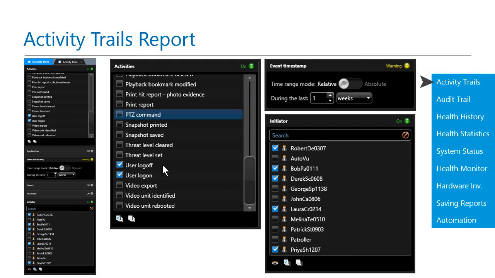We just need to select the user logon and user logoff activity types, just to make sure nobody's leaving early for the log off. And we can modify the initiator list to include all the operators we want to keep track of. Of course, we want to set the time frame in here as well to know how long we're looking at for the log on and log off, just so we're not getting a huge report here.